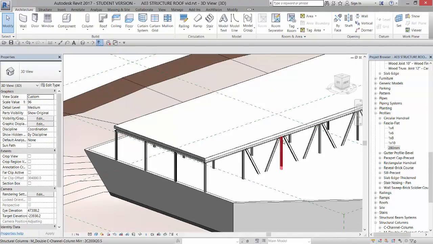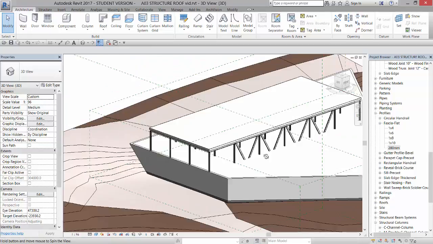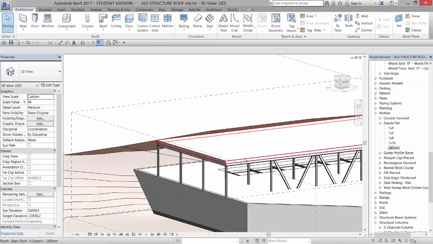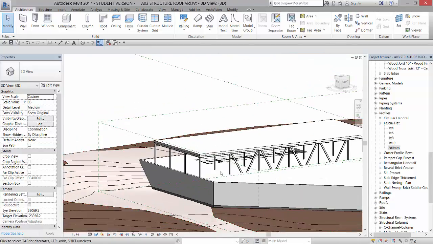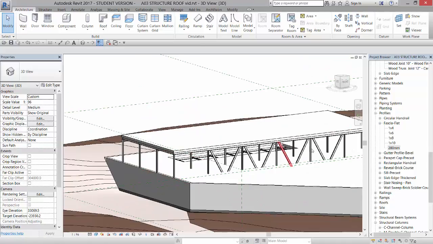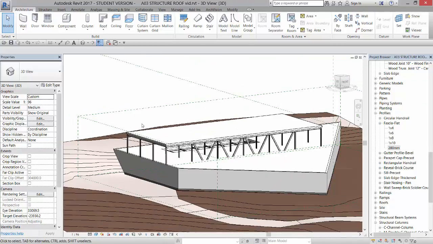All right. So that finishes up doing the structure in the roof. I'm going to come back and talk a little bit about how you might make a truss with this if you wanted to do that.